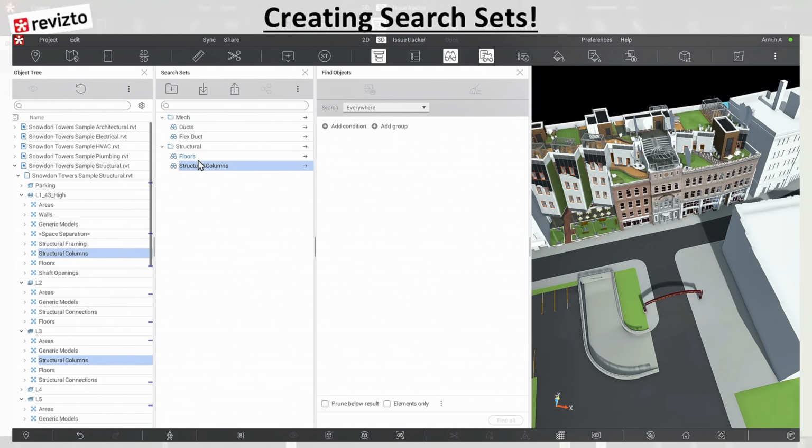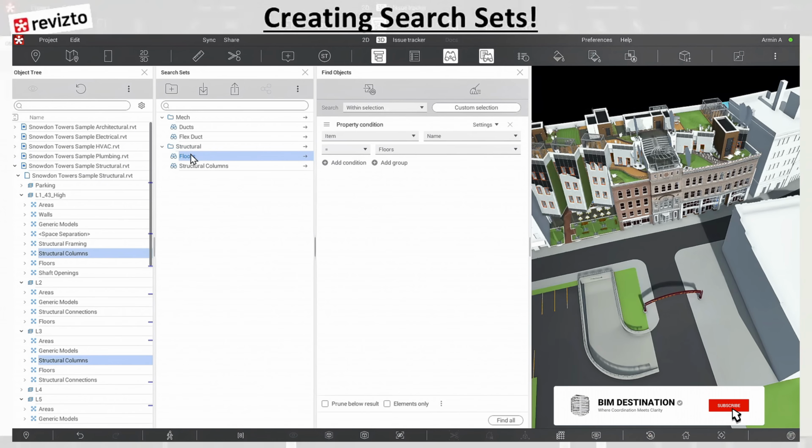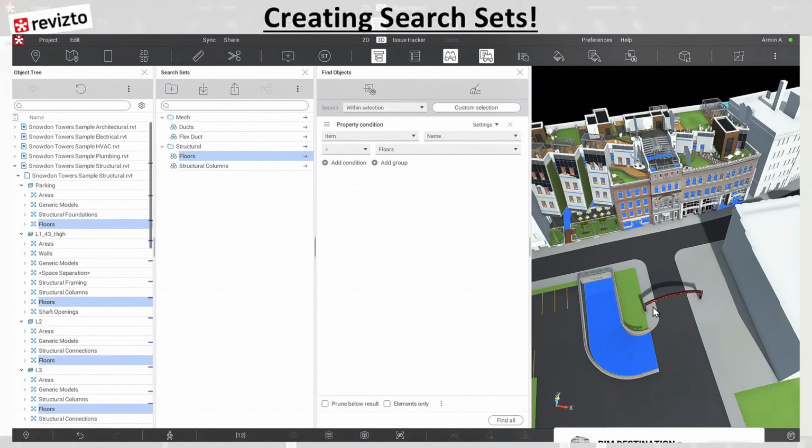And if you want to select, if I go on top of it right now, it doesn't do anything. I have to double click. So it's going to select all of that. And you can see on my 3D model, it basically selects. So this is a very basic and fast way to create your search sets and go through your models.